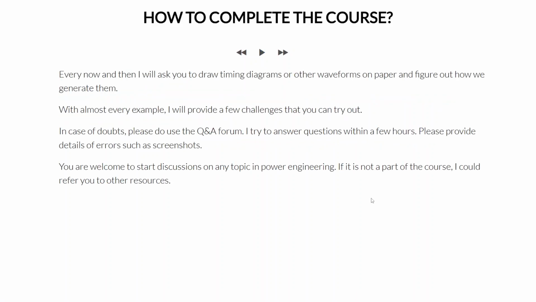Now, this course is all about PWM strategies, which means we are talking about gating pulses every time. So every now and then I will ask you to draw different timing diagrams or gate pulses, right? Or other waveforms on paper and figure out how we generate them. This is especially important when we are analyzing gate pulses on our oscilloscopes. You will need to actually make sure that the gate pulses that you're seeing on your oscilloscope are correct. And the only way for you to do that is quite often to draw waveforms on a piece of paper and verify that what you can see on the paper and what you see on the oscilloscope are exactly the same.